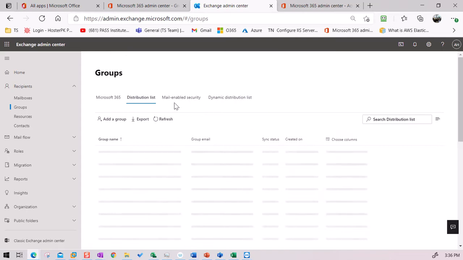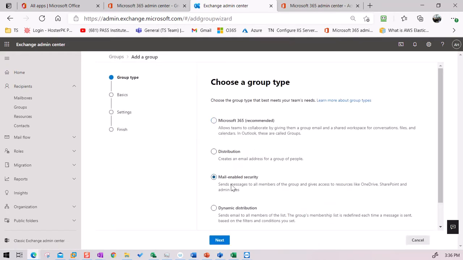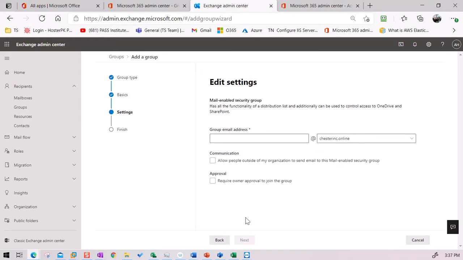At the same time I am going to create a mail enabled security group. The advantage of a mail enabled security group is that you can set up permissions as well as send them email. So it does two things, whereas with a distribution group you can only send them emails. I'm about to create a mail enabled security group. It is created in exactly the same manner, so I'm just going to say test, and let's say this group is for HR, and it is a mail enabled security group.